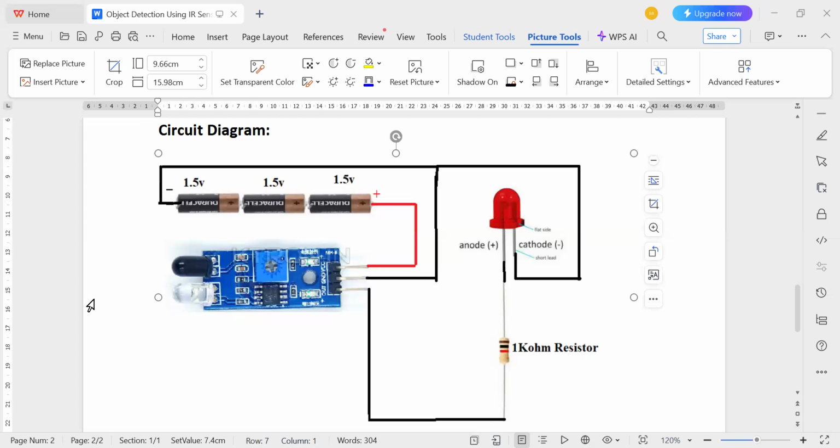When it emits the IR light, it goes and hits the object, and the light is reflected back towards the IR sensor. The reflected light is received by the IR receiver, which we also call the photodiode. This converts the received IR light into an electrical signal. So this is about the IR sensor module.